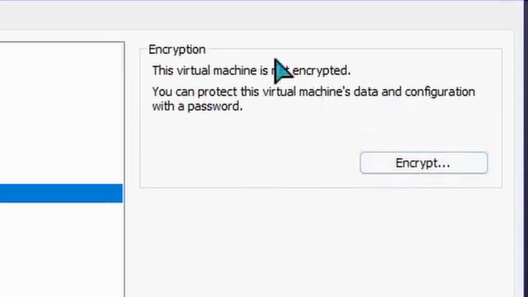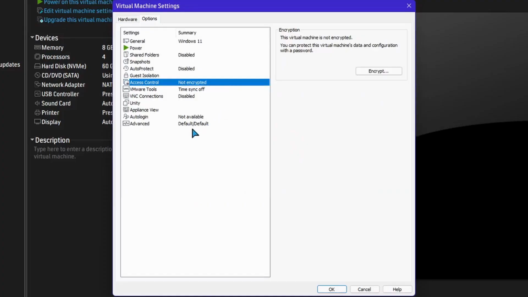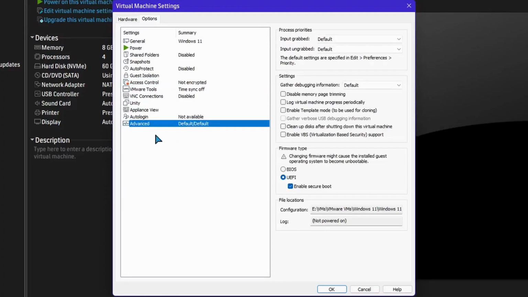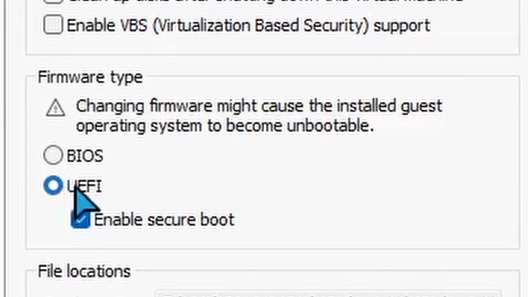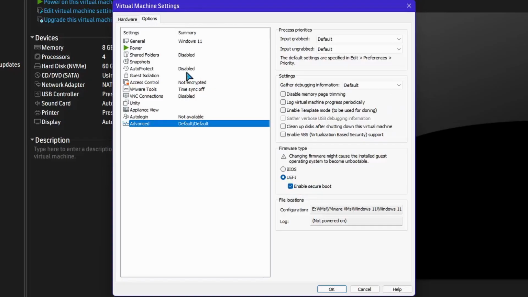Now before you encrypt it, you need to make sure that UEFI and Secure Boot is enabled. As you can see on my VM, I do have UEFI and Secure Boot, meaning that I can encrypt it. So then I'm gonna go back and I'm gonna go encrypt it.